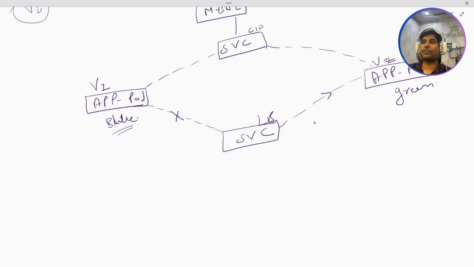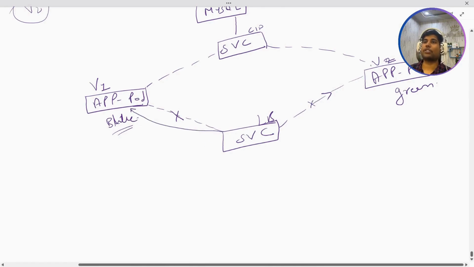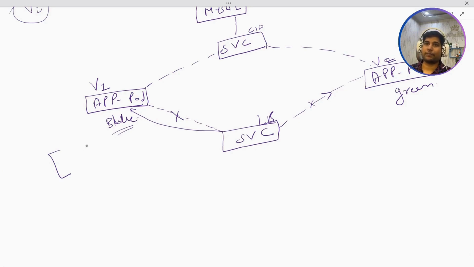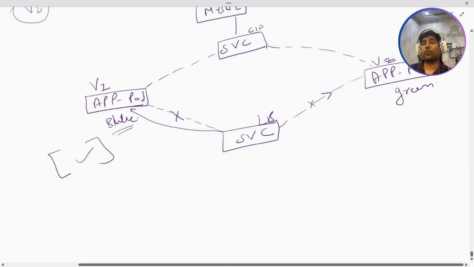Another very important thing about blue-green deployment is that rollback is very easy. Let's say we switched the traffic from version 1 to version 2, but we see that some issue is there. Immediately we can roll back and redirect the traffic back to version 1. For that, obviously, we need to make sure that the previous version pod is also running.